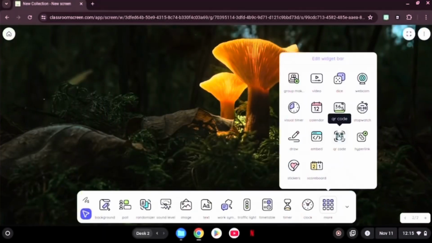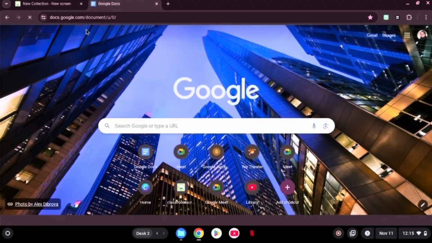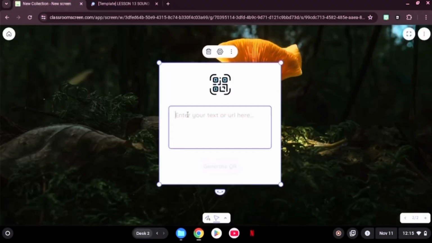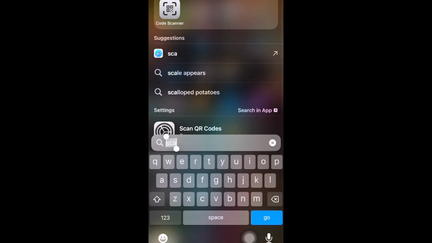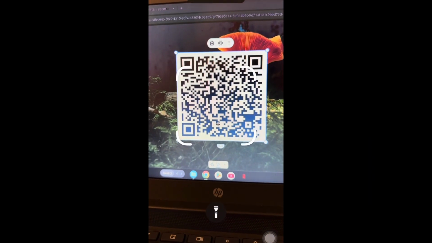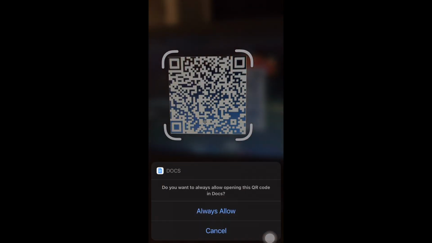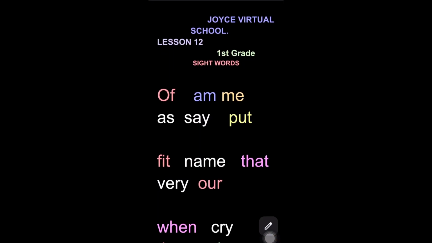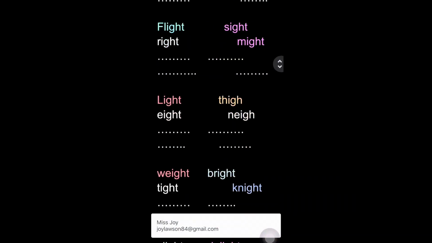Another beautiful tool that I'm going to be talking about today is the QR code generator. Now, say you want to share a link with your students, like an assignment or a resource, just enter the link and ClassroomScreen generates a QR code that the students can scan with their devices. It's actually very quick and easy, right? It keeps your lesson flowing without interruption.